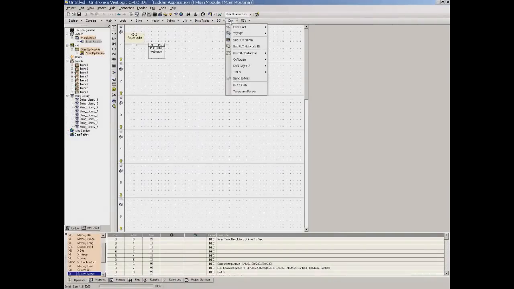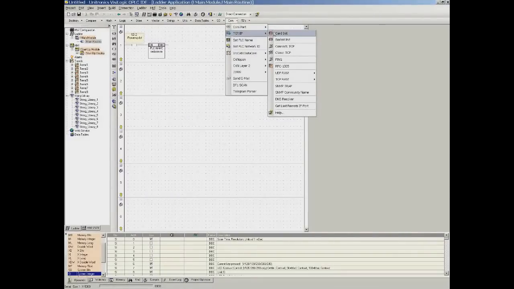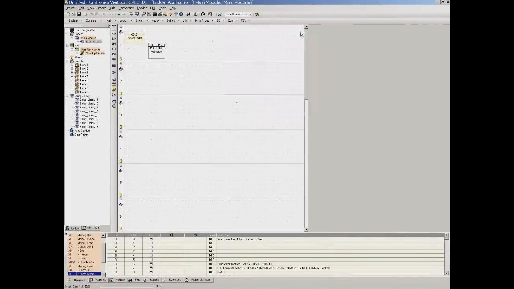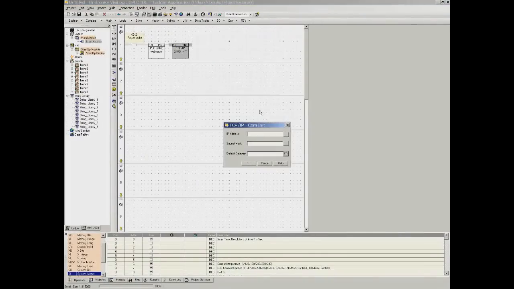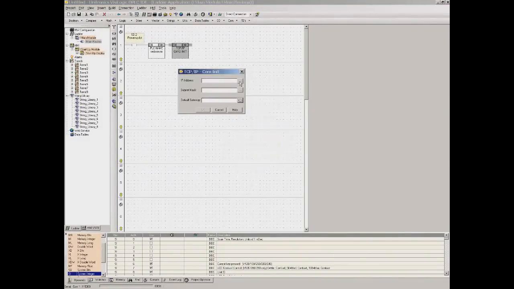Next, under the COM menu and the TCP IP, I will select card init. So I'm going to initialize my Ethernet card that is already installed inside my controller. So I'll drop that down on the rail. And in the IP parameters here, you want to just make sure you have a valid IP address for your network. These settings here just happen to be what my system uses. So I'll enter these in.